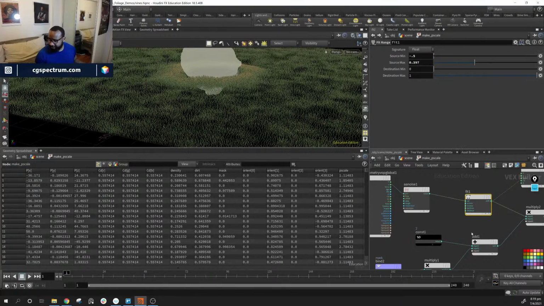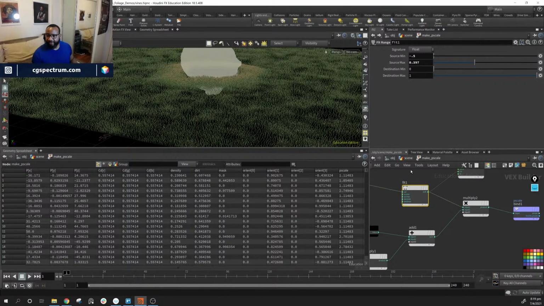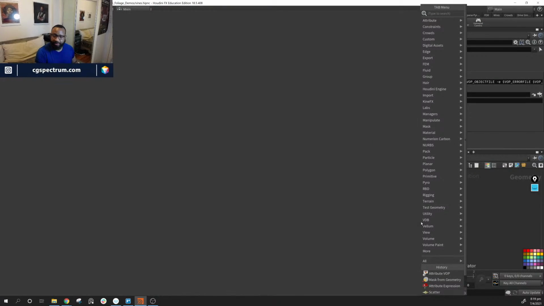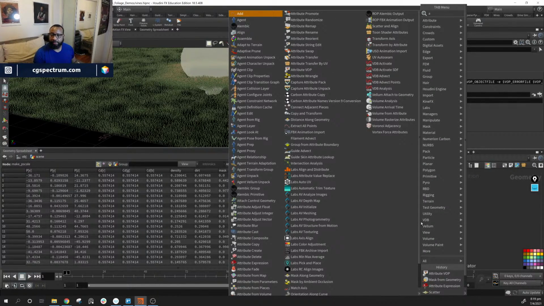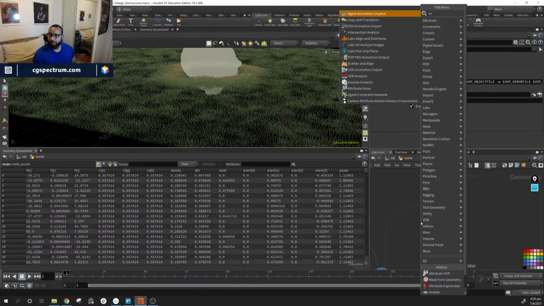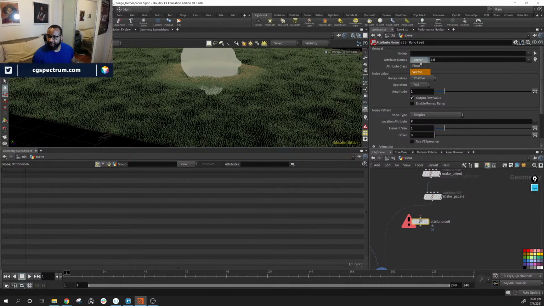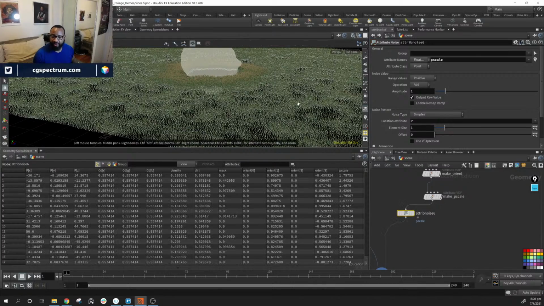So that's my overall P scale. I can also do this outside of here. I feel like this is trying to do too much. I can do an attribute noise. I can call this P scale. And instead of positive, I can say operation, I can say add. If I plug that in, I should get, yeah, there we go.